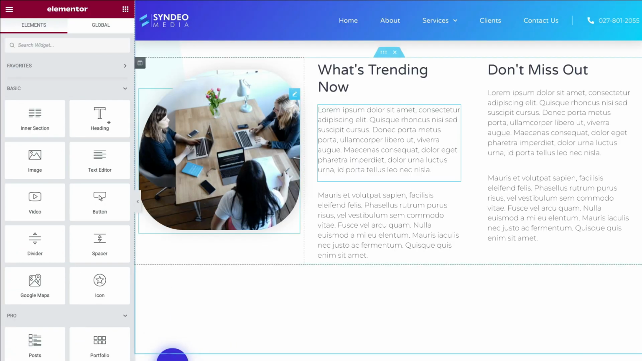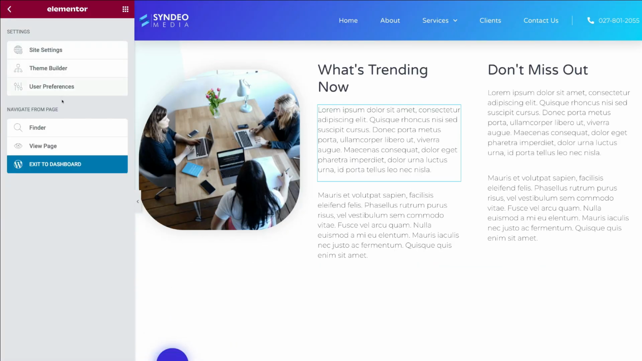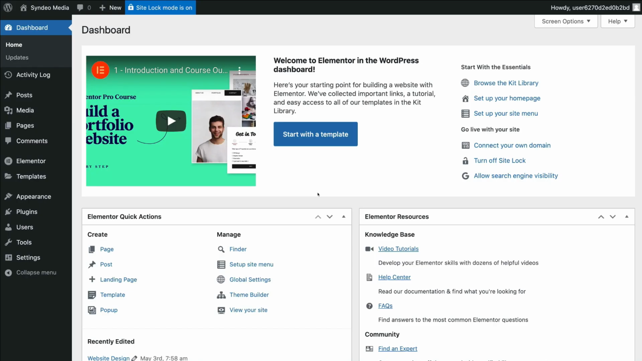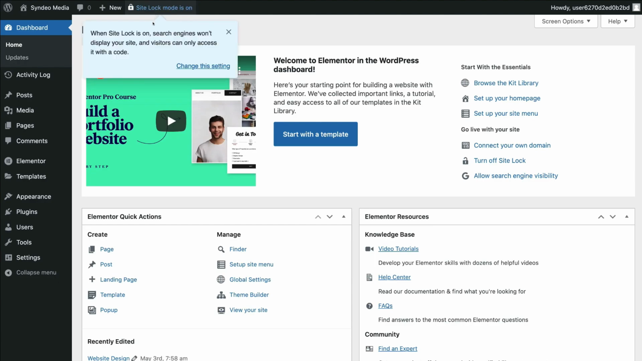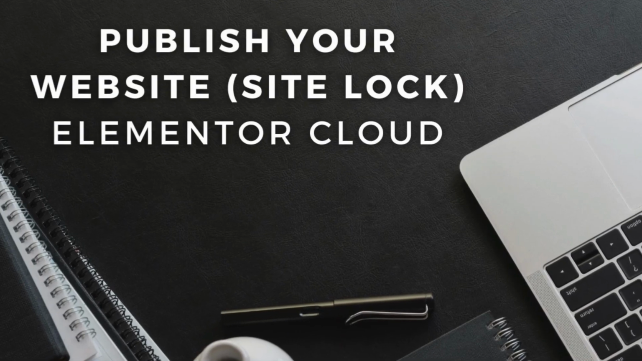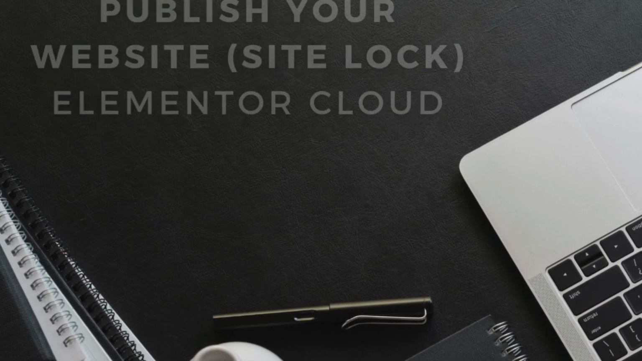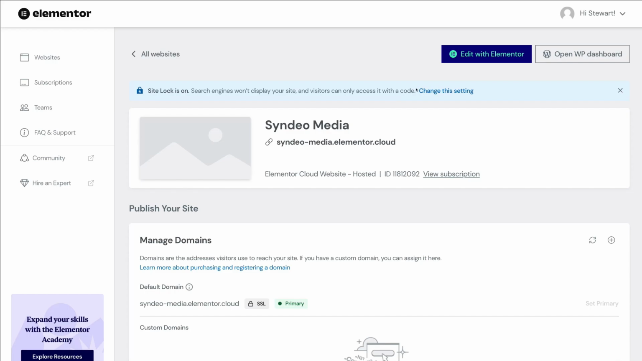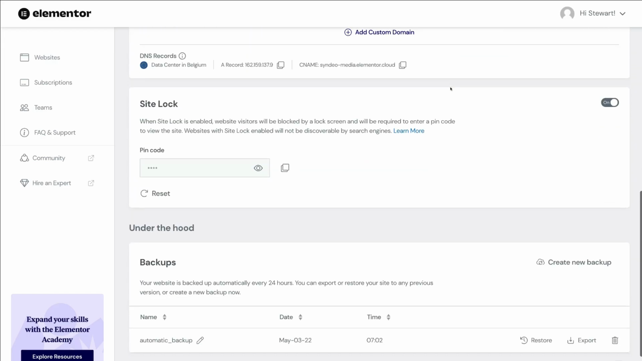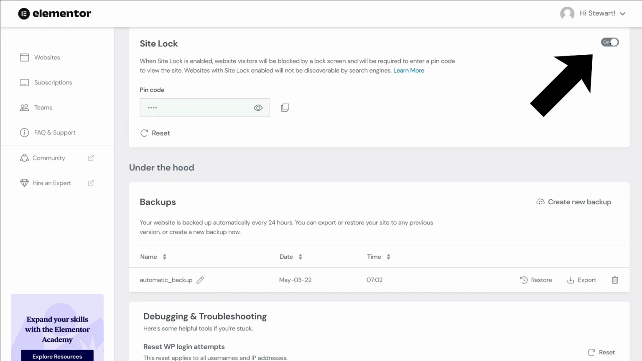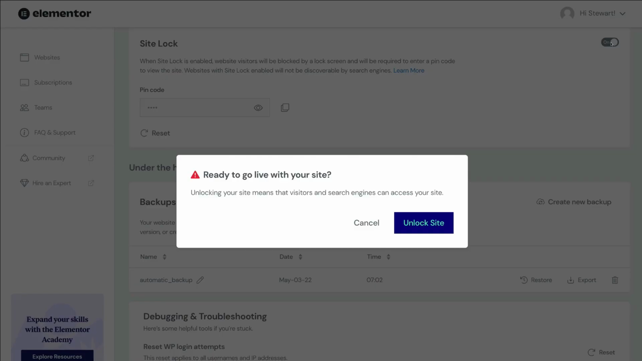Okay, so now what we're going to do is navigate back to our WordPress dashboard. And then when you're ready to launch your website online, simply navigate up to site lock mode, click here, and then navigate down to change this setting. And that's going to take you back to your Elementor Cloud dashboard, where you can simply navigate over to change this setting, and then navigate over to site lock and turn this off. And then if you're ready to go live, simply go ahead and click unlock site.